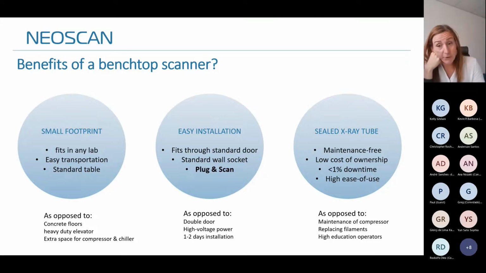And finally, very important to understand that sealed X-ray tubes don't only apply to the benefits just mentioned, but they also provide a very high ease of use. So you don't need a high education of the operator to use the scanner, as opposed to open X-ray tubes.